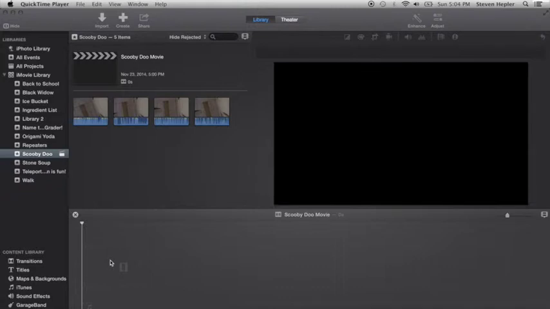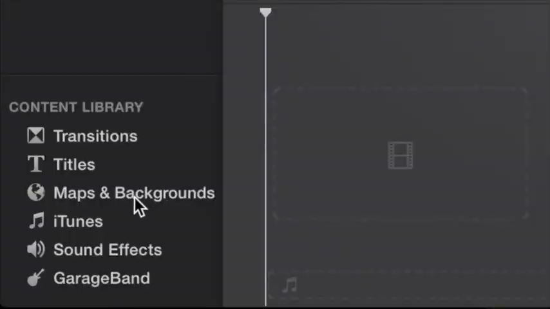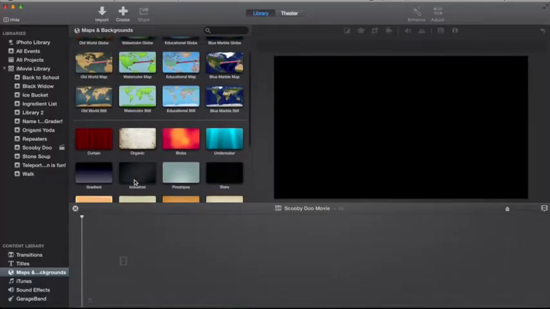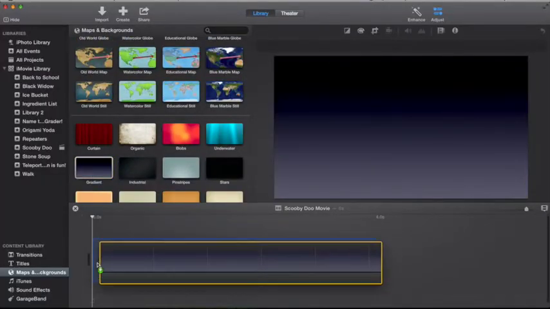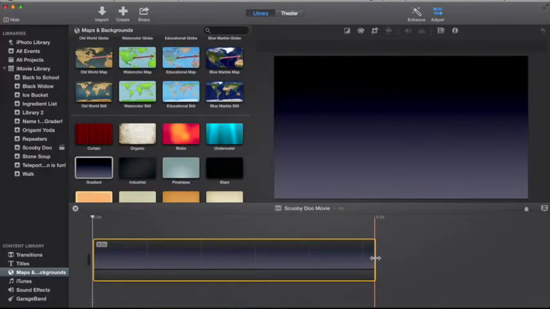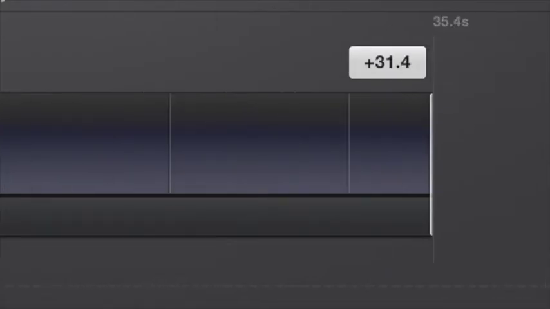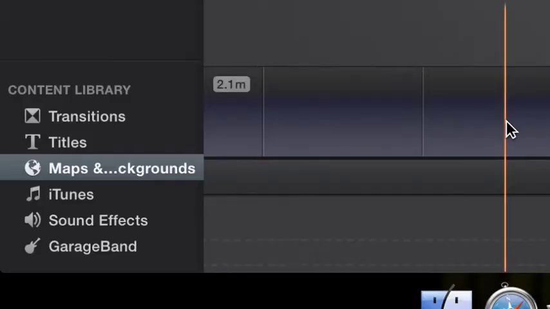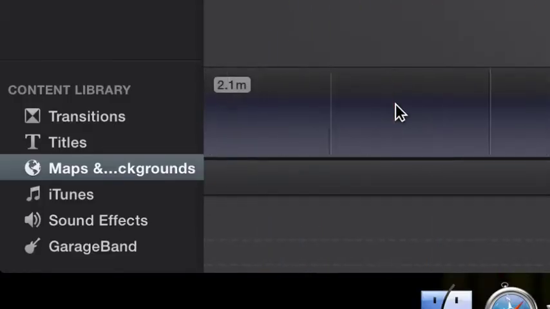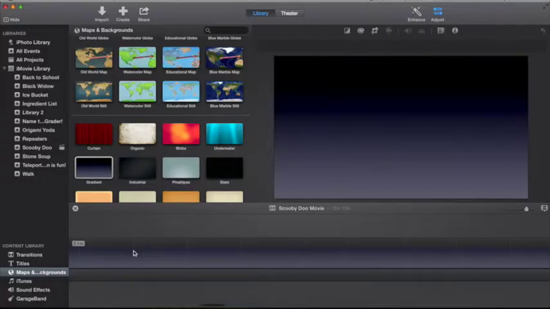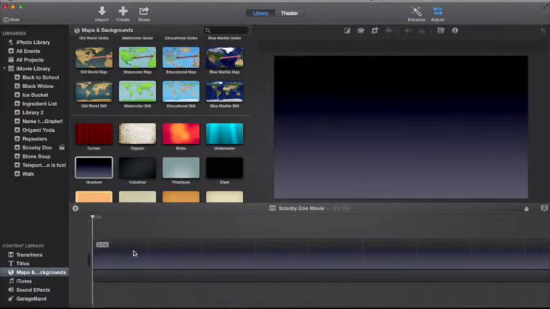Before you start, we'll need to have some kind of background picture. So click on Maps and Backgrounds. And I go with Gradient, because I like it. No real reason. Grab the end, stretch it out really long. So I've got about 2 minutes. That's great. Go all the way back to the beginning.